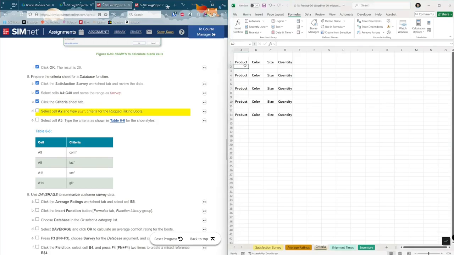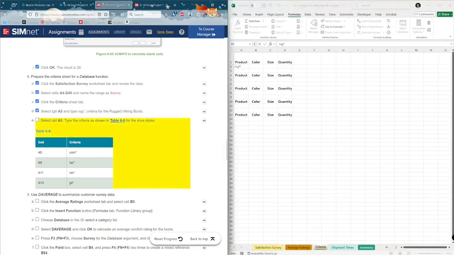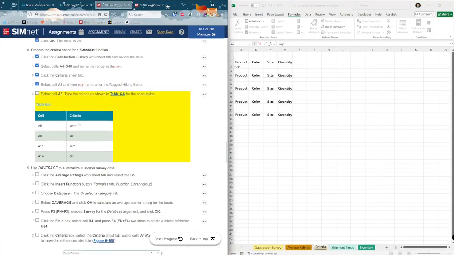And so in cell A2, we're going to type in rug star, and then we're going to repeat this for the rest of the product categories. We're going to be creating a database for them. So A5, we're going to type in com star, A8, laze star, A11, sur star, A14, glide star.